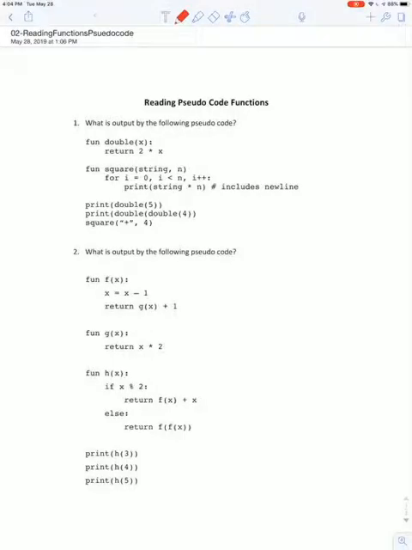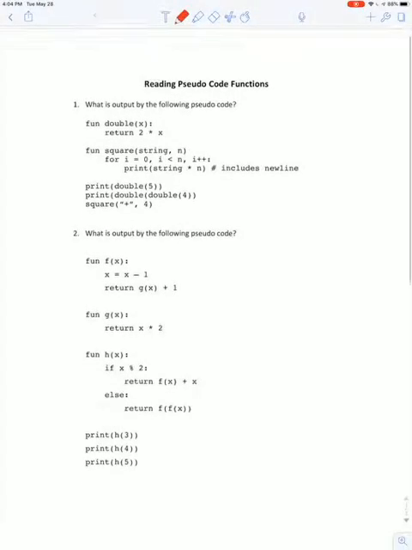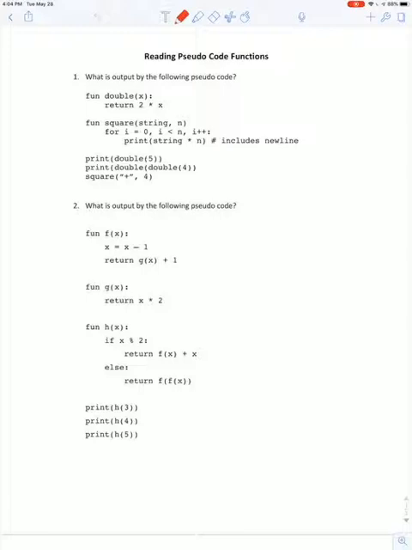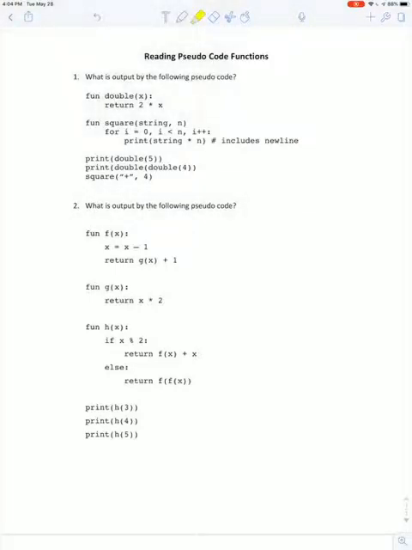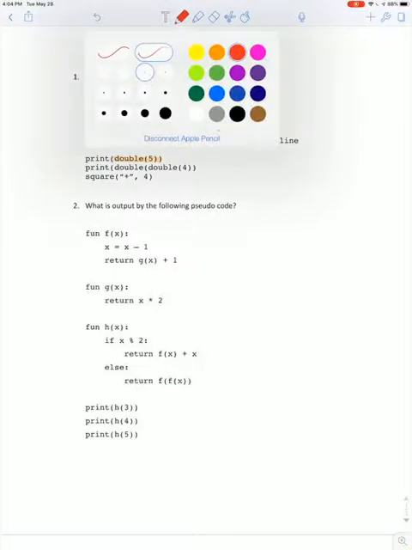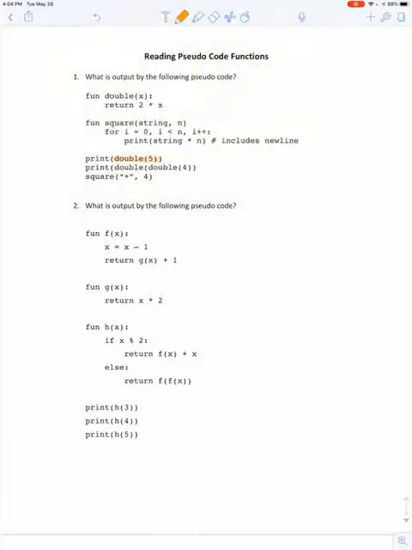Let's take a look at reading pseudocode functions, and specifically, we're looking at examples that have functions that call other functions. So for example, let's start with double 5 over here. Actually, let me make my colors clearer. So we're gonna start with double 5 because we're gonna be doing this twice because we're calling double a couple different times. Okay, so in this case, my x is going to be 5.